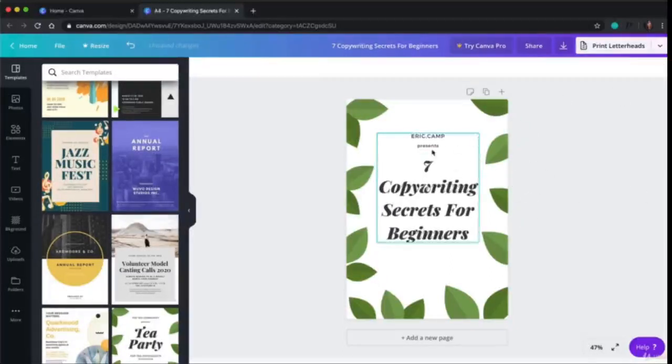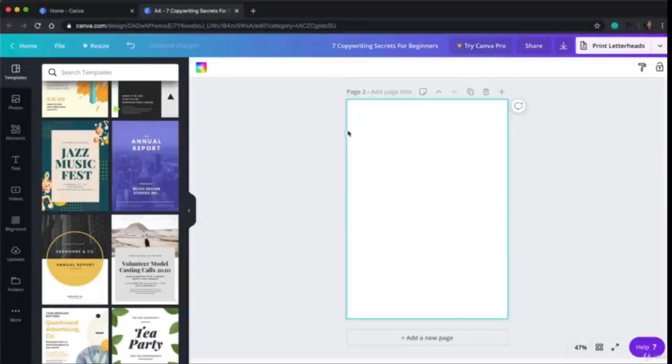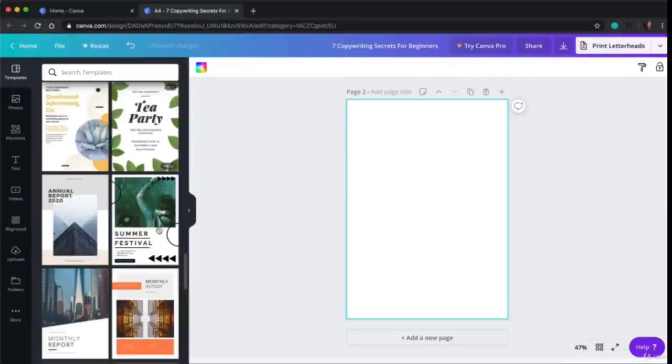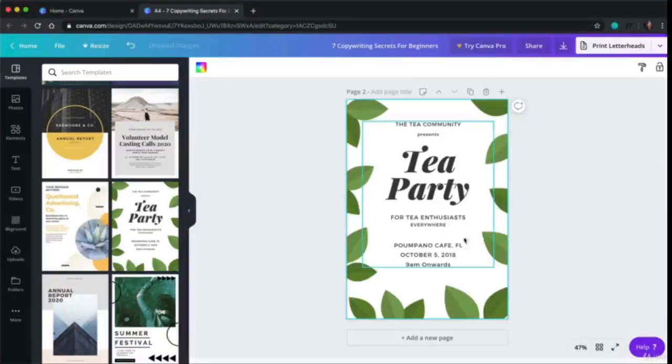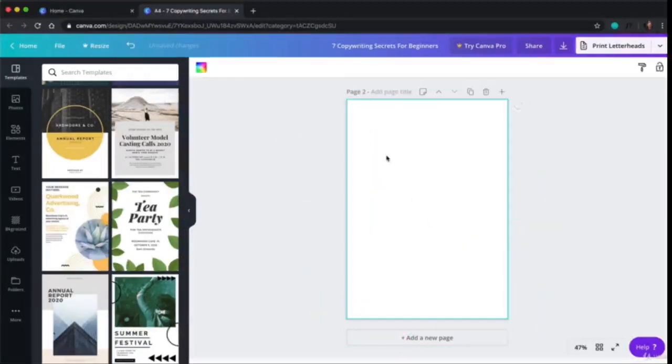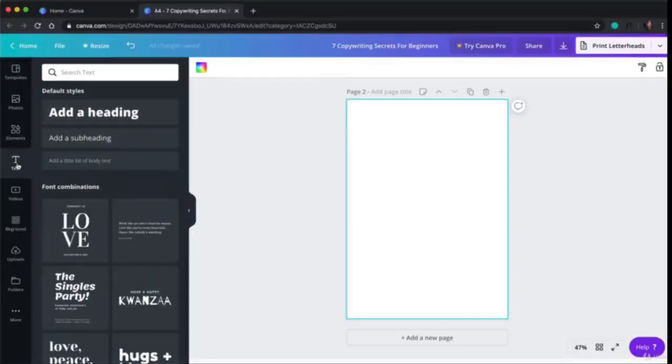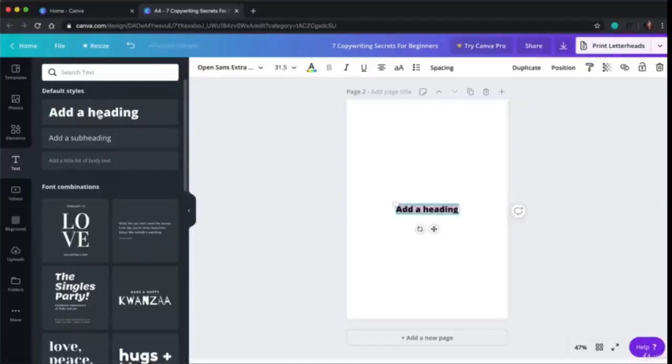So Eric.Camp presents 7 copywriting secrets for beginners, and now we want to actually create the content that will go inside of this PDF. To do that, we click on Add a New Page. This is page 2. We can either click on this again if we want to use this layout, or we could just delete all this stuff and add in text manually. We can add in the text by going to text on the left side and adding a heading.